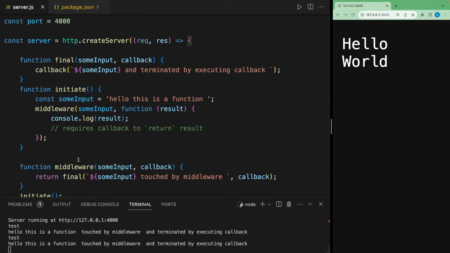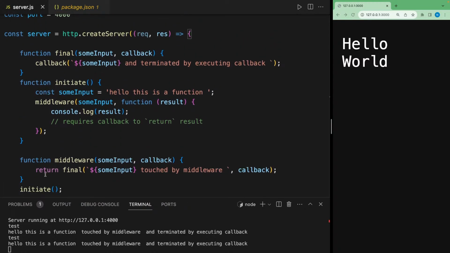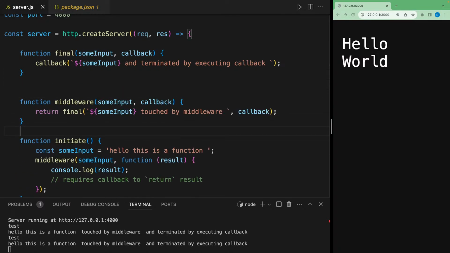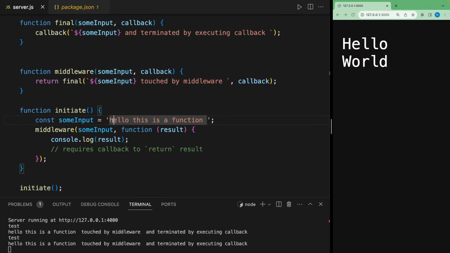Hello, this function touched by middleware. So they have given an example of middleware. First we will initiate. First we have called initiate. It has some input, hello, this is a function, and then there is a middleware. It is accepting some input and callback, and it is returning the final function. All right. So this function touched by middleware and terminate over executing callback.